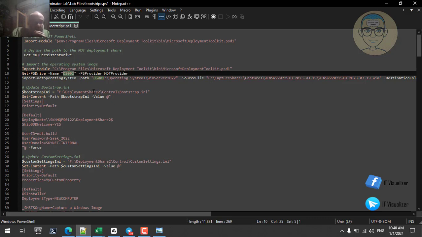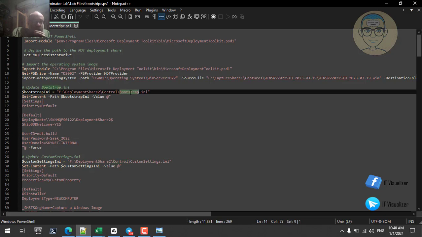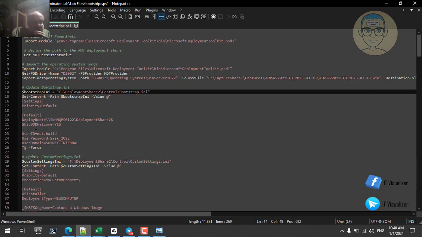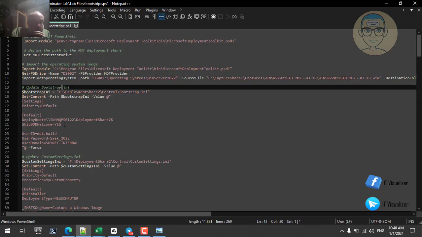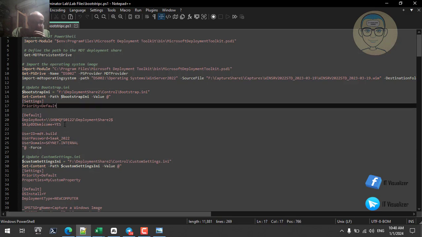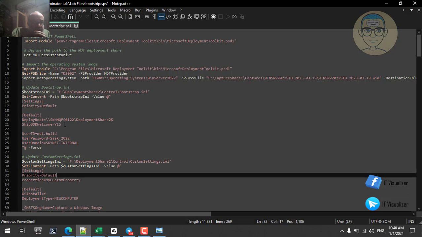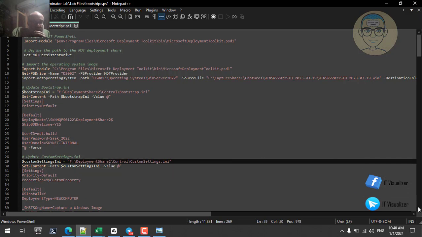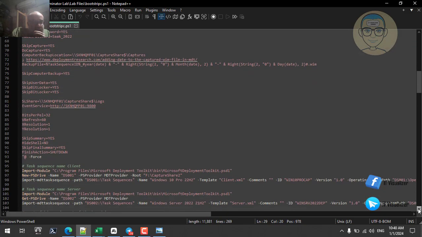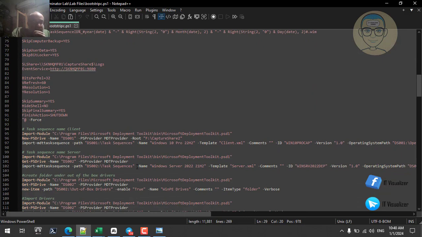It depends upon the folder in the control folder. So this is where the bootstrap.ini lies, and the custom setting.ini lies. So first you need to specify the location, and then this command will update the bootstrap.ini. This is a very simple command, and these are the settings as you can see here. And then the custom setting.ini updates the same. You need to give it the location and then run the command. It will update the custom setting.ini and the bootstrap.ini. So this is another command you can use to update the custom setting.ini and the bootstrap.ini.